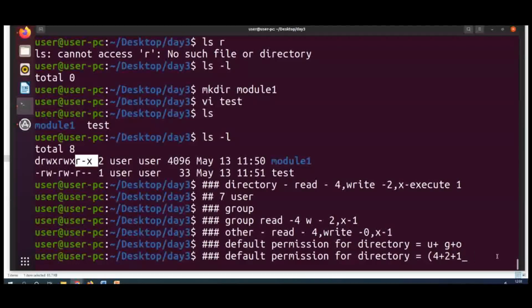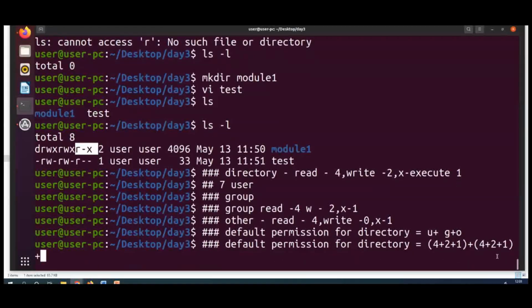That is for user. Next, for group users, it is the same case: 4 plus 2 plus 1. Am I correct? Next, what I am giving for others is 4 plus 0 plus 1. So what is the default permission for accessing a directory? It is 775. Is it okay now? Okay.